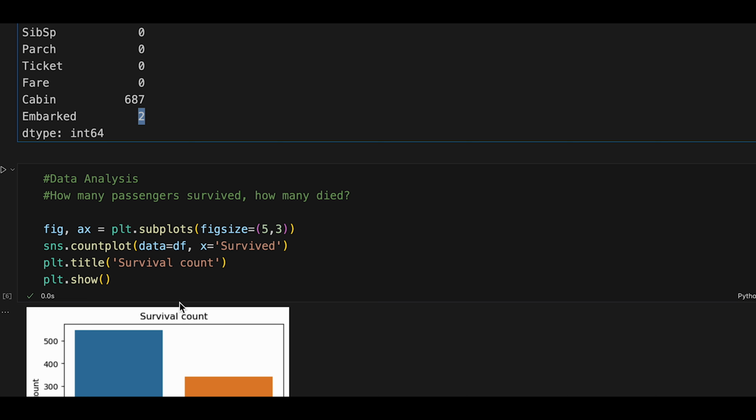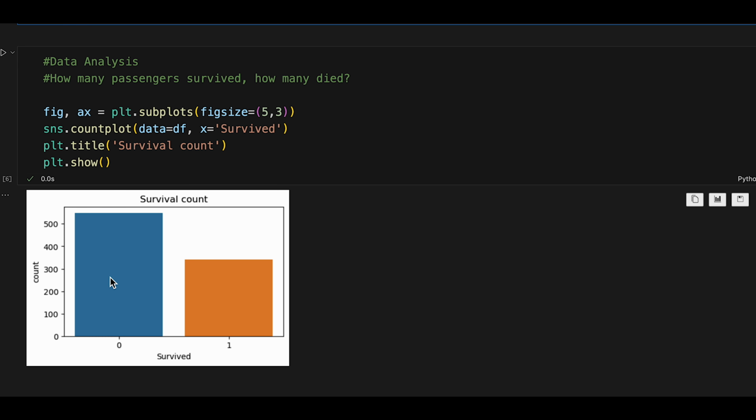Basically, in our data, there are only 2 classes. Simply, this question can be answered with the help of a count plot on the data frame, and on the x-axis we are keeping survived. Based on survived, it will split, and there are about 500 rows which have survival as 0, and there are almost 300 rows which have survival as 1. So this is the count of surviving and not surviving.